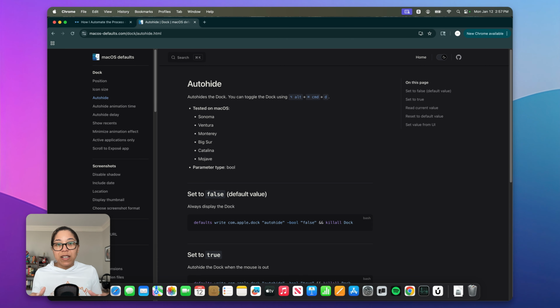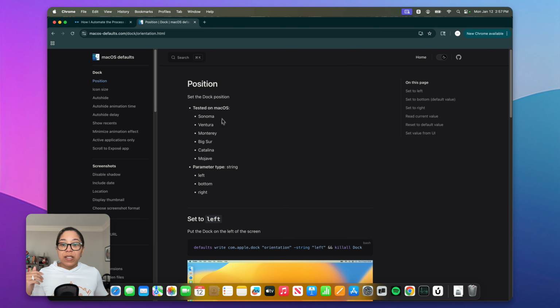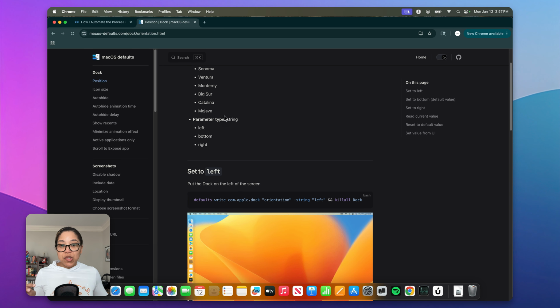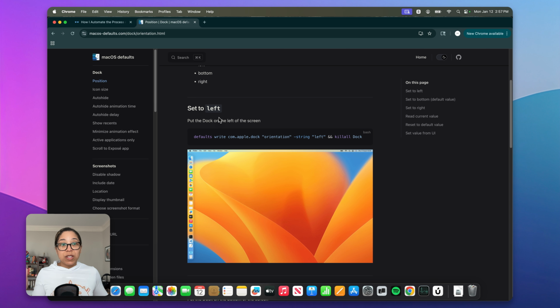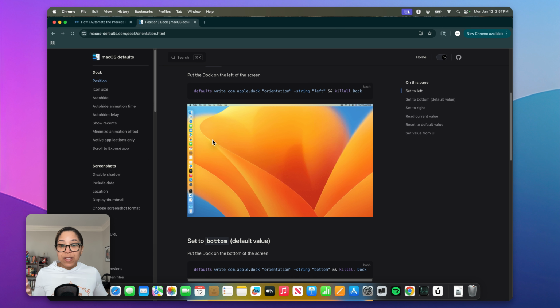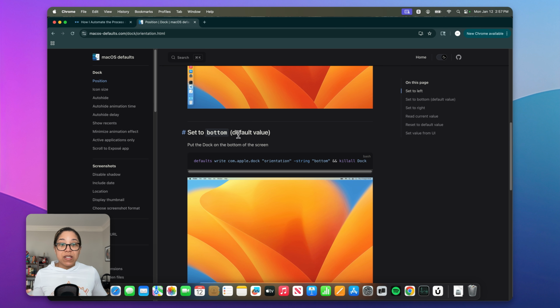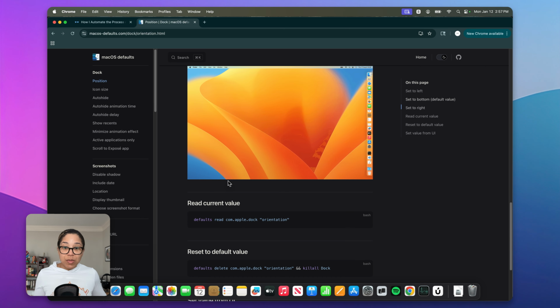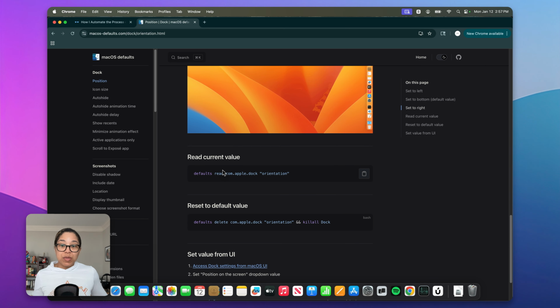category, and I'm going to stick in this category because the dock is very visual and it's very easy to see the changes. I want to actually show you how you can change the position of your dock using this defaults syntax. So here, if we go ahead and click on the position documentation, notice that it gives us what the different options are. So we can set it to left, we can set it to bottom. It lets us know that this is the default value. As we can see here, my dock is showing at the bottom. You can set it to right. And it gives you the read position as well.